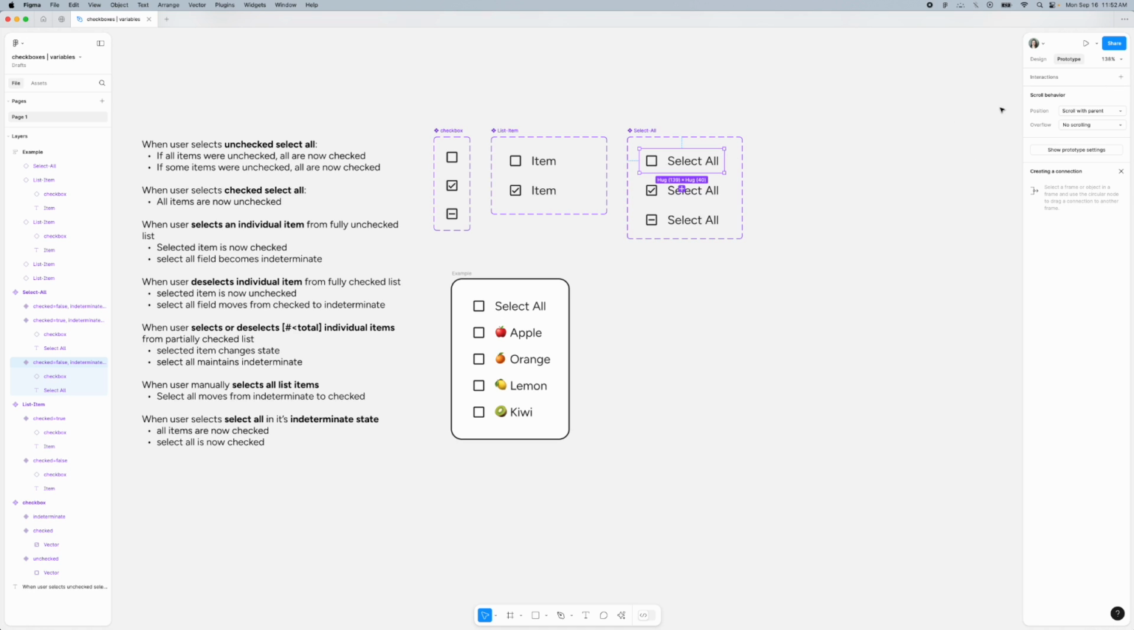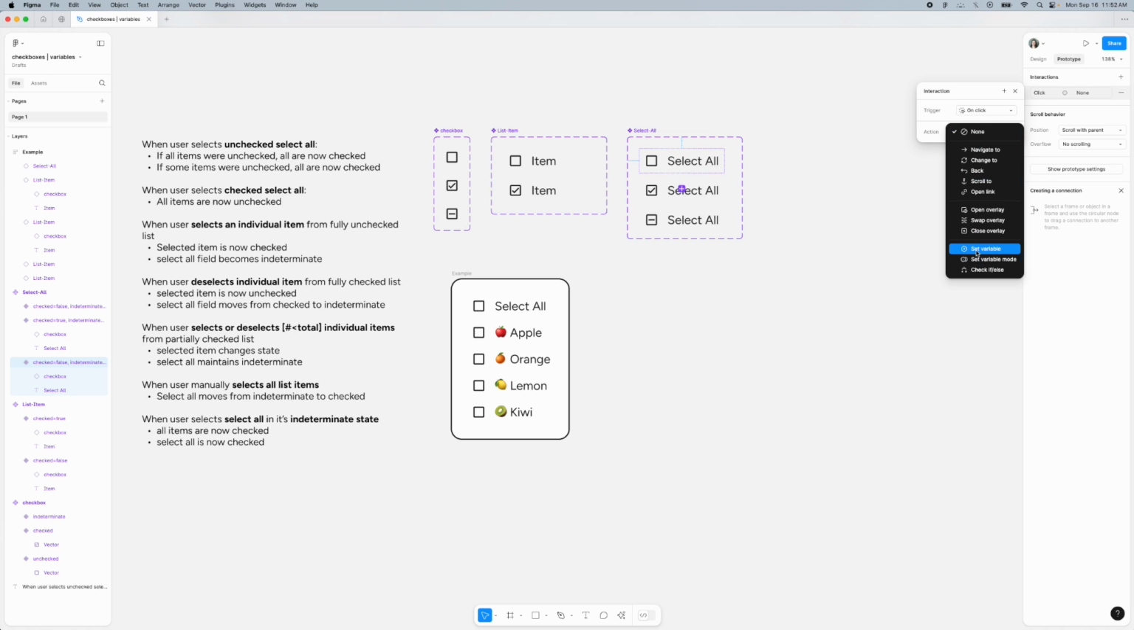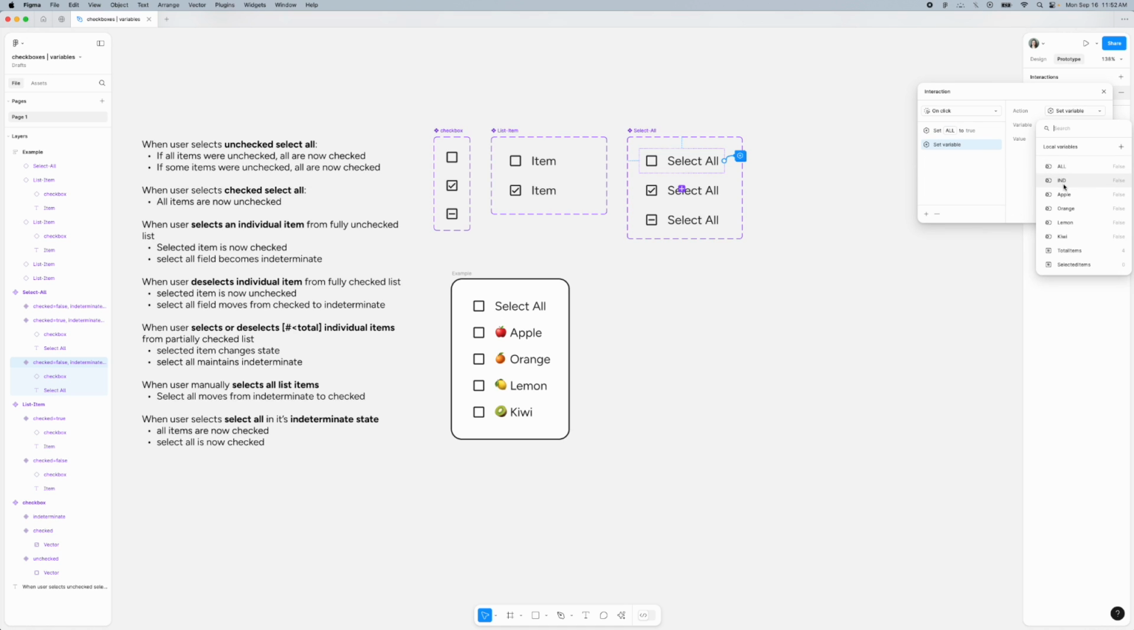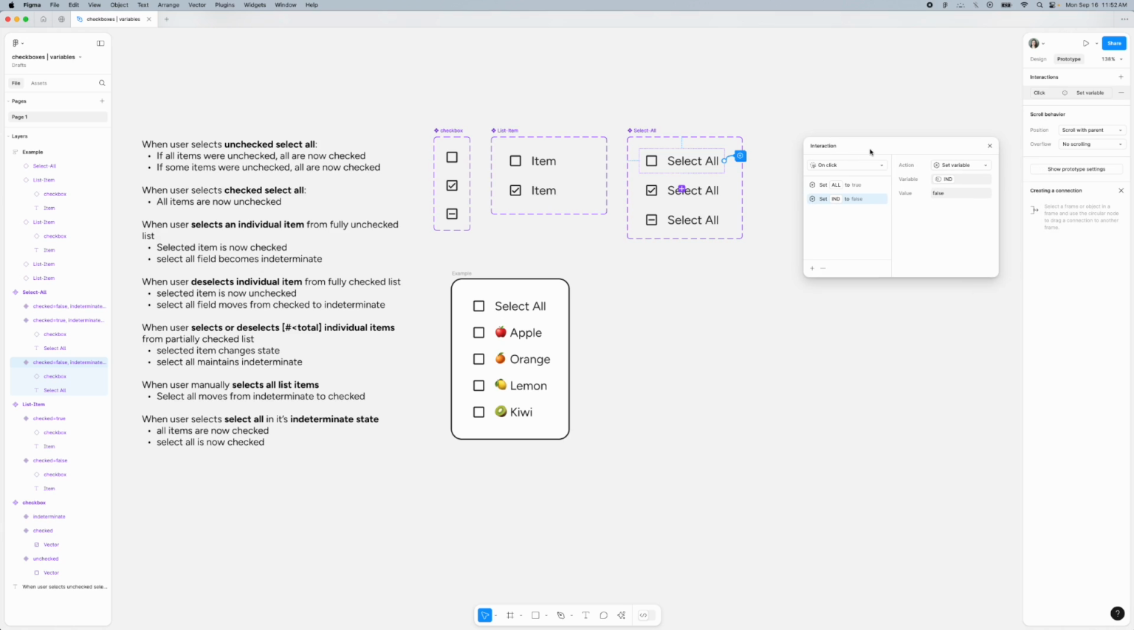So when they click this, all becomes true. All is now checked. We'll set that up first. So we'll set variable all to true. In the same vein, we're going to keep the variable indeterminate to false, which might happen automatically, but you're going to see me put it in there pretty much every time just to cover all my bases. And then we're going to set all of our items to true to turn on those checkboxes.